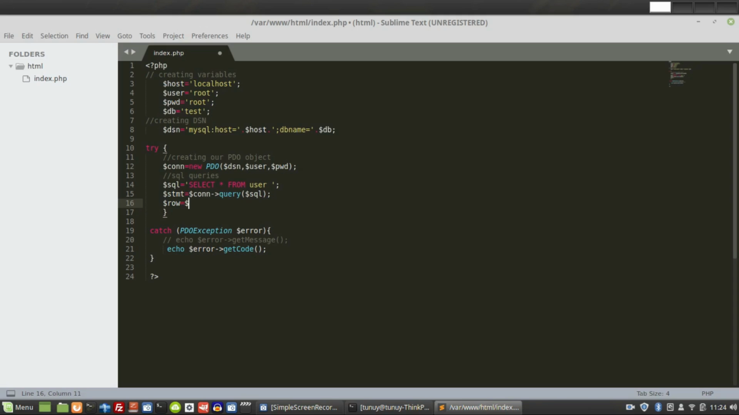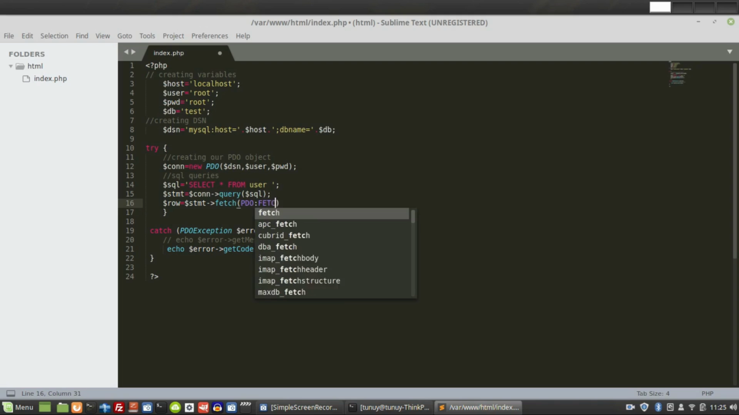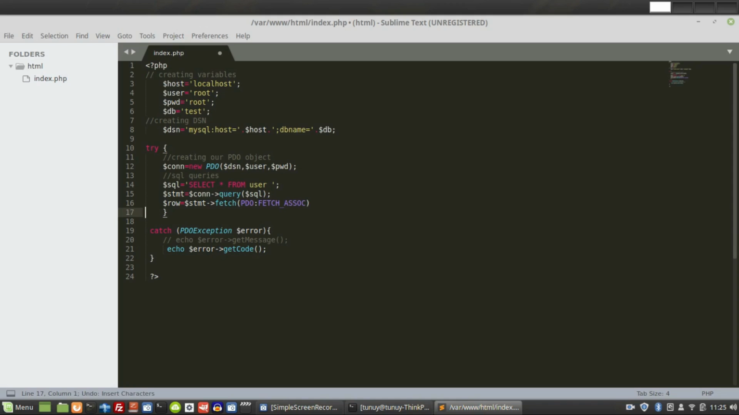Here row will say we need to get the results from our statement. So stmt fetch. This is another PDO method. Fetch, PDO, fetch underscore assoc. What this means is it basically tells PDO that we want to fetch data in the form of associative arrays. If you want to use objects, you need to specify that here.